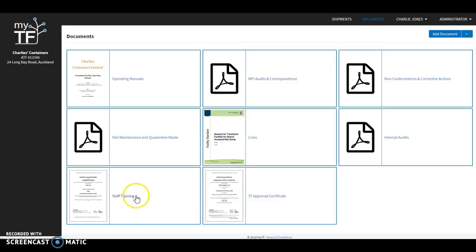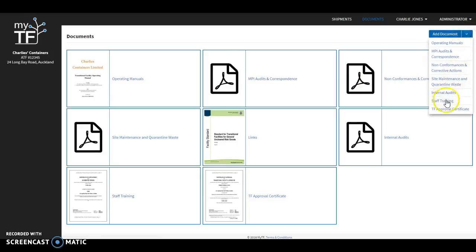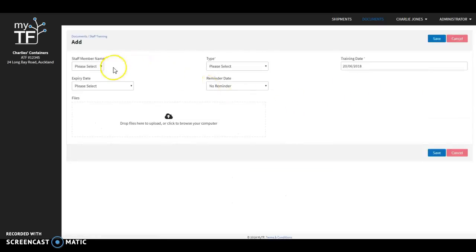So in order to have Jane approved within the MightyF system as an accredited person, you hit start. You need to add some staff training. The fastest way to do that is to go into Add a Document and click on Staff Training, which takes us straight into that Add Staff Training section.